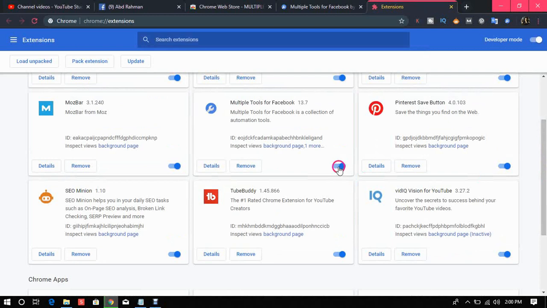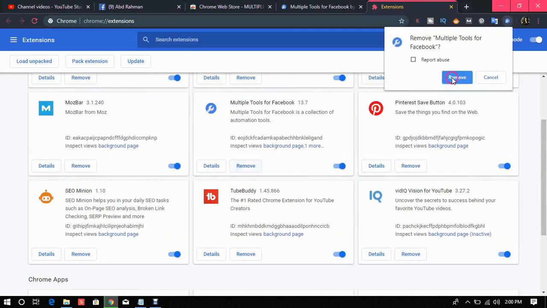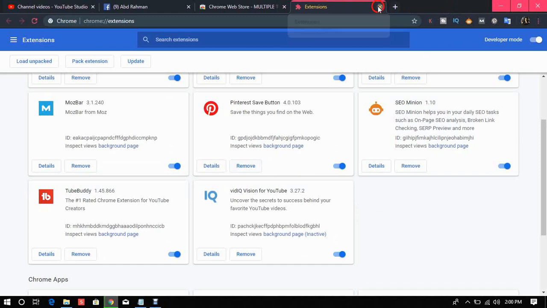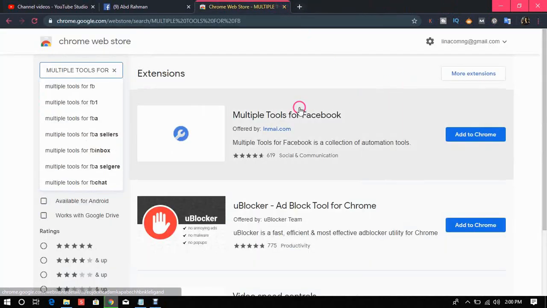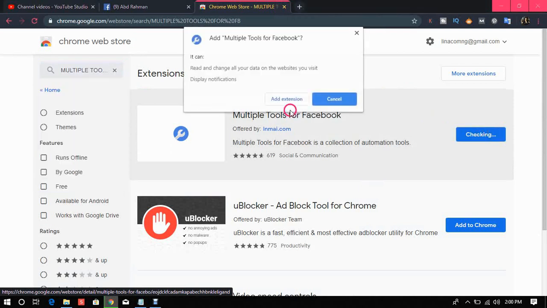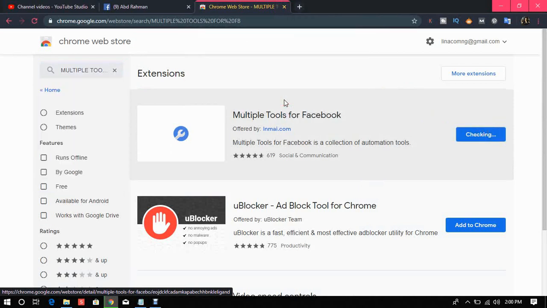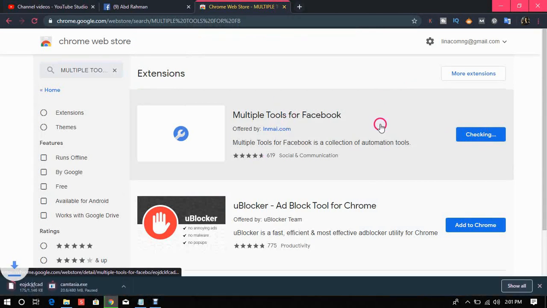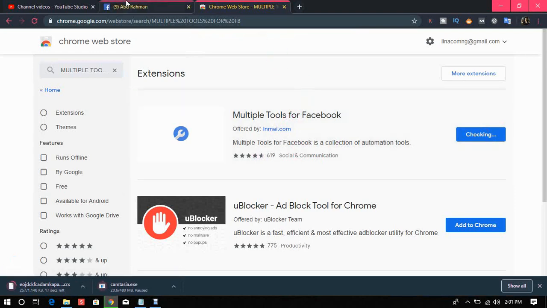Okay, let me remove it. I've uninstalled the extension. So let's add it. I'm doing that so that you understand how I do that. It's downloading. So let's check.